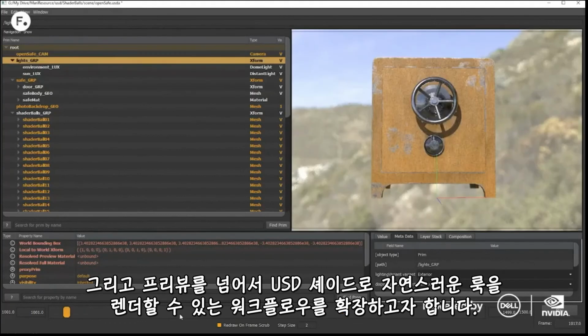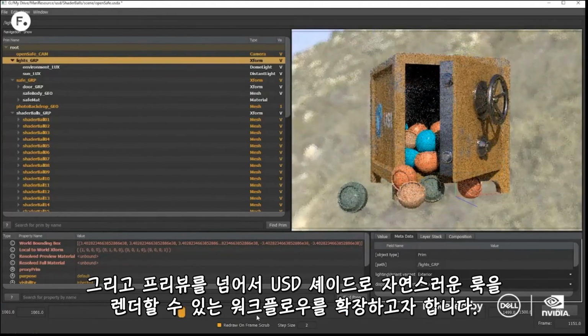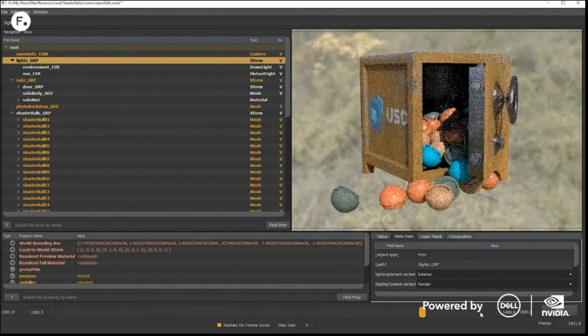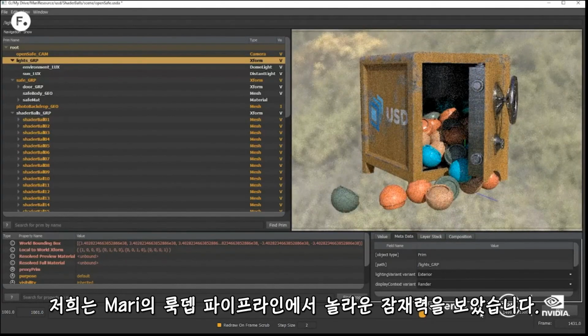And beyond previewing, we also want to extend this workload to author renderer native looks with USD Shade, and further streamline look development from Mari to Katana. We see Mari having an incredible future in your look development pipeline.